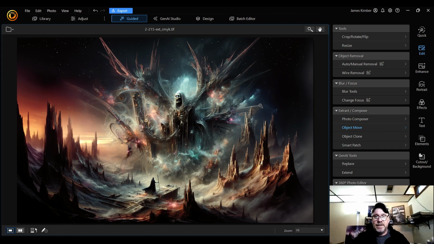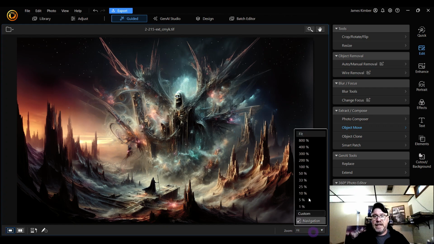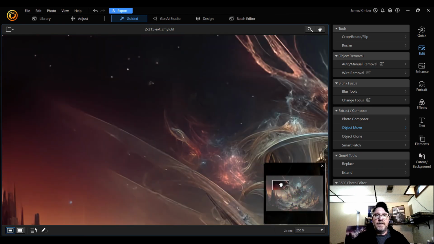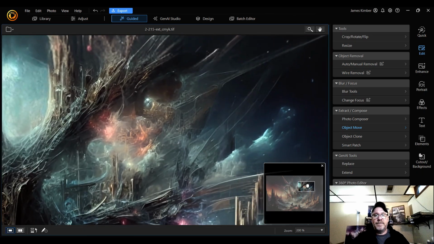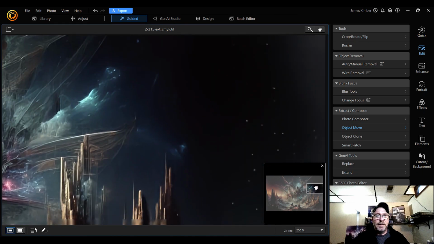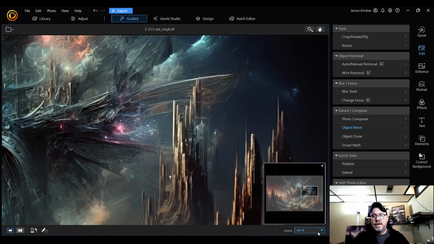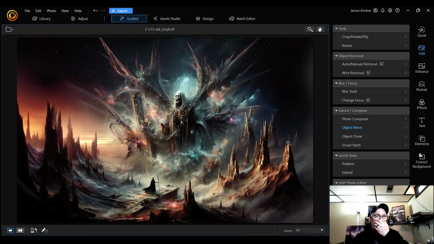I just noticed that there might be something I want to take out, do a little object remove on up here. I guess not. It's just a little light burst, which is fine. I think we're okay. So I won't worry about that.